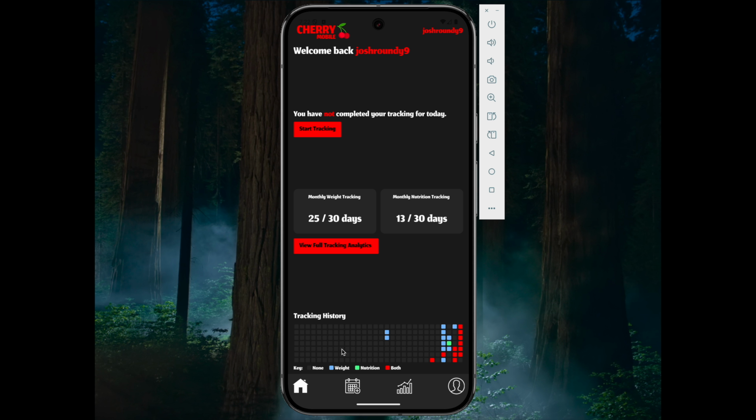And then down below I have a tracking history heat map, so you can see how well you've tracked in the past. So I have some days back here which I didn't really track much, and then recently this month I've tracked a lot more.